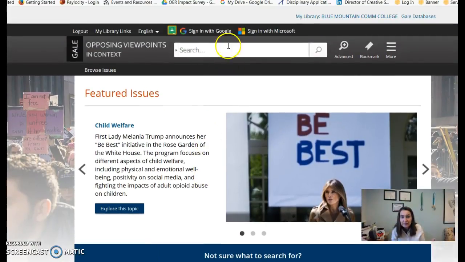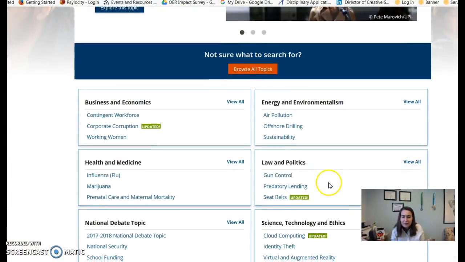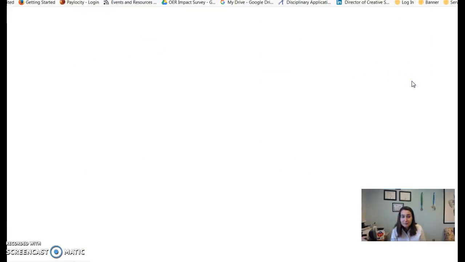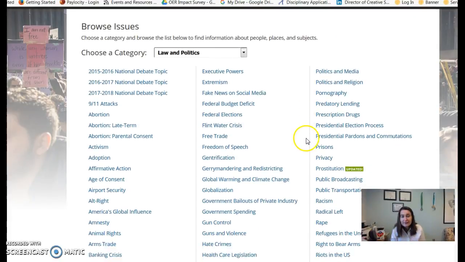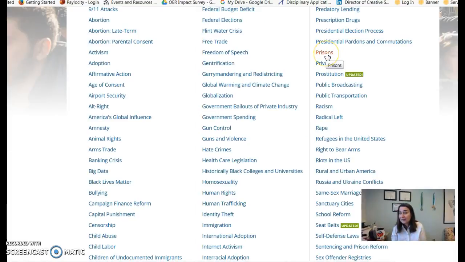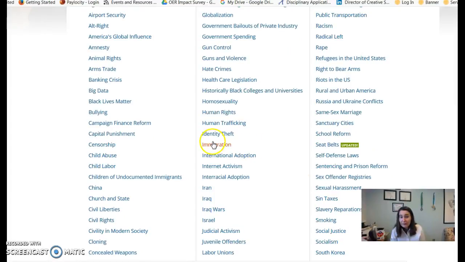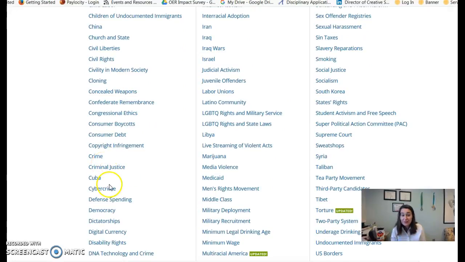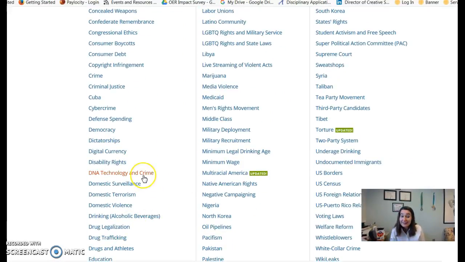As we scroll down, there is a search box, but it's really organized by big subject headings. So this is a criminal justice class. You might find yourself looking more in the law and politics section, perhaps. If you click View All, you're going to see a whole bunch of different topics on law and politics. If you're really interested in something to do with prisons, you can certainly look at that. If you're looking at specific issues with, I don't know, immigration, they also have some just on crime and criminal justice too: cybercrime, that sort of thing, DNA technology and crime.